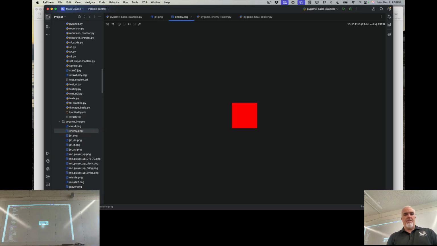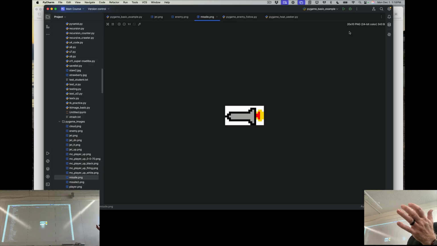So I'm just zooming way in here so you can see it, but it's 62 pixels across. And then you can see here, oops, that's not that one. Where's the missile? There it is. Okay, the missile is 20 by 10 pixels. So it's very, very small. If you start pulling images off the web and getting big images in there, it's going to be problematic for you.